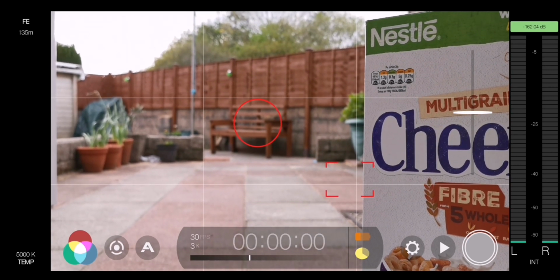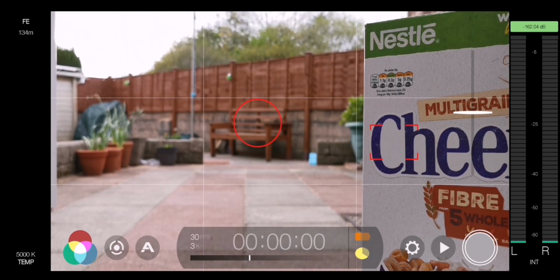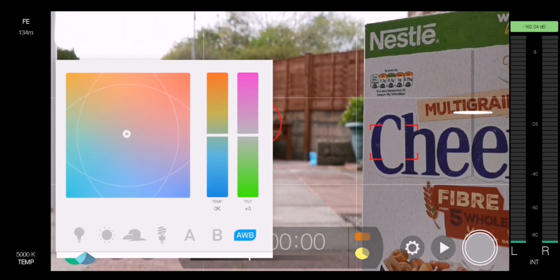What I can do is just push them, and that then locks those particular values. So whatever I do as I move them around, the whole image is locked and it will not change. Down the bottom left-hand corner then, we've got the imaging panel. Now this allows you control over the white balance.